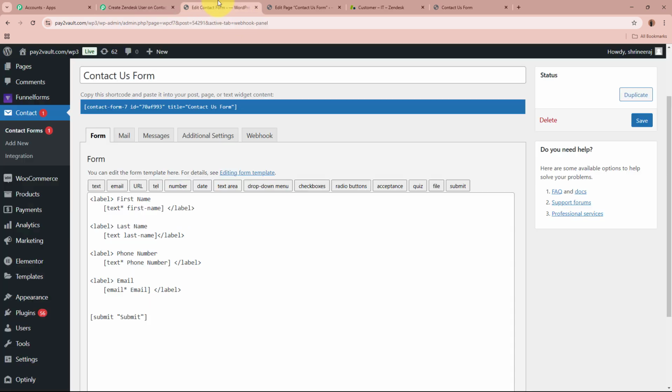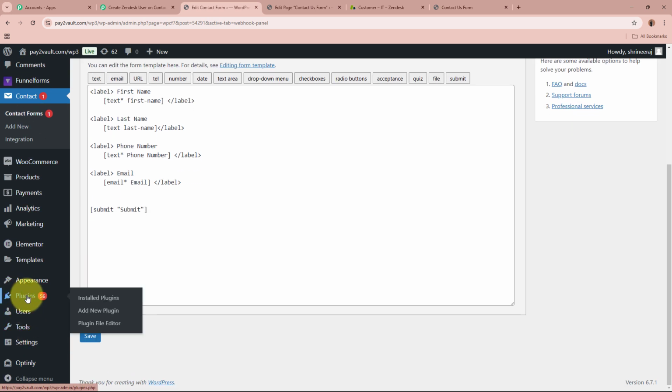After copying the URL, open your Contact Form 7. So this is the form that I've created using Contact Form 7 in the name of Contact Us form, and I want to connect this form to Pabbly Connect. In order to connect this form, from the left side of the panel, if I scroll down, there's an option Plugins. I'm going to go to this Installed Plugins option right over here.